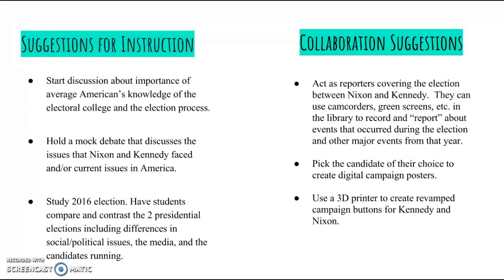Students could also pick a candidate of their choice to create digital campaign posters online, on the computers, and on tablets. And the third option, I said, if schools have a 3D printer, students could really use their creativity to revamp campaign buttons and create new ones for Kennedy and Nixon.